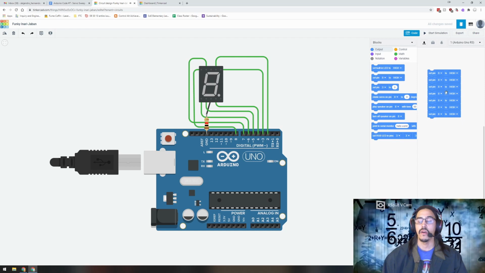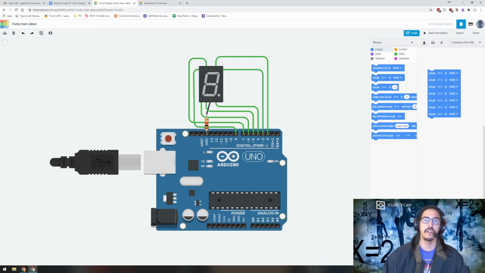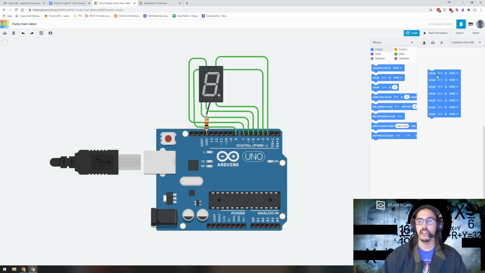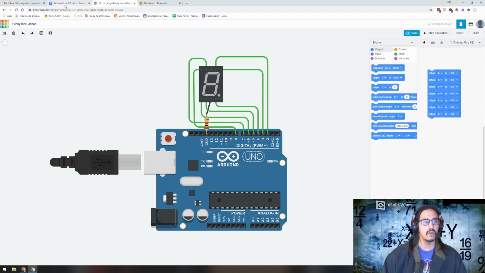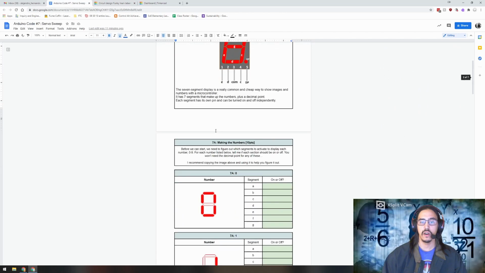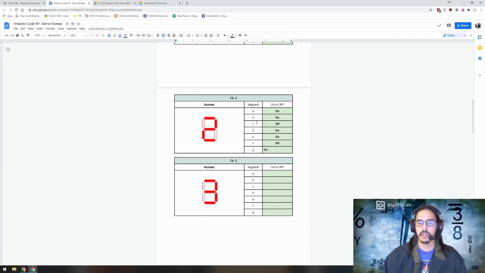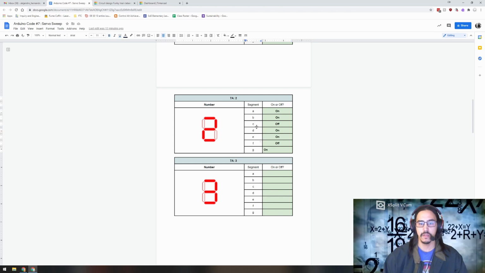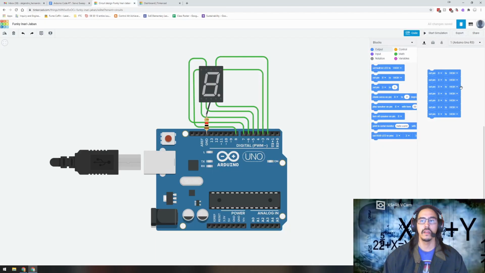All right, now I want to be able to show the year on this 7-segment display, and we're now in 2021. So that means that the first number I need to show here is the number 2. Well, let's go double check which ones need to be on for this. So for number 2, we need everything to be on except for C and F. So everything needs to be set to high except for C and F.